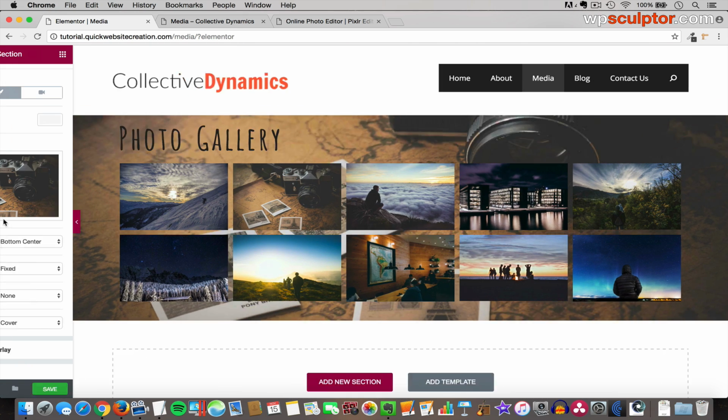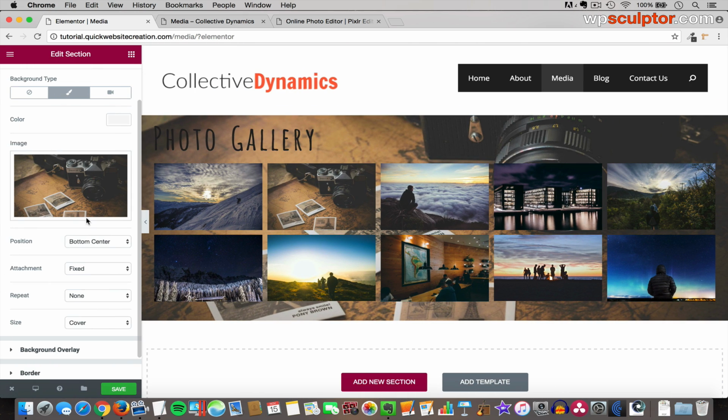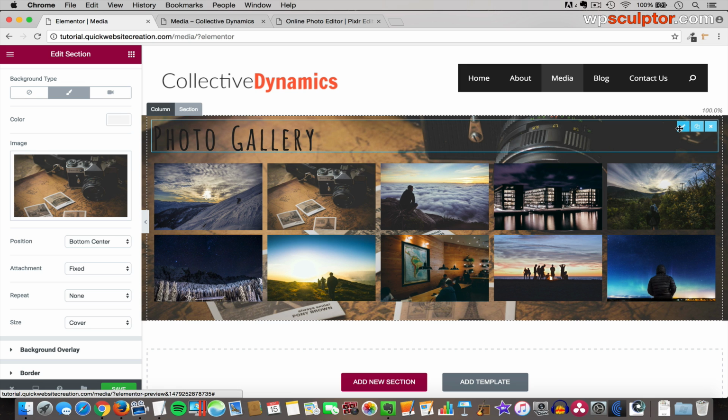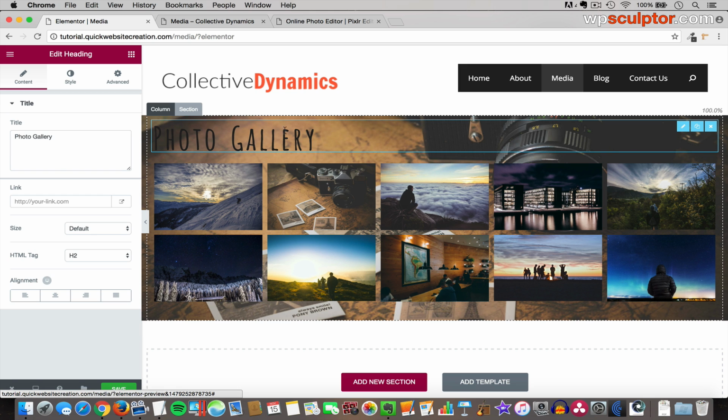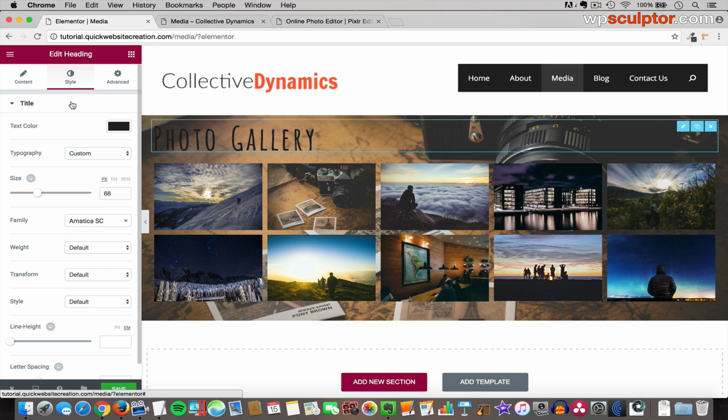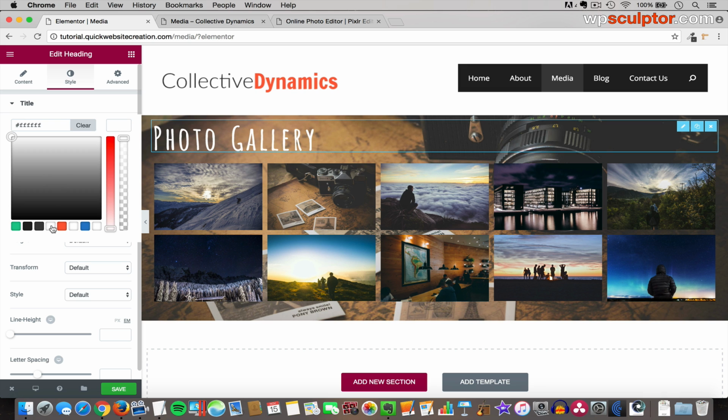So let's pull up our options again. The next thing I want to do is go ahead and change our heading color. So to do that, we can hover over the heading and click on the blue pencil icon to pull up the element settings here on the left. And of course, we're going to click on the Style tab. And next to text color, we'll click on the box and select the white option.